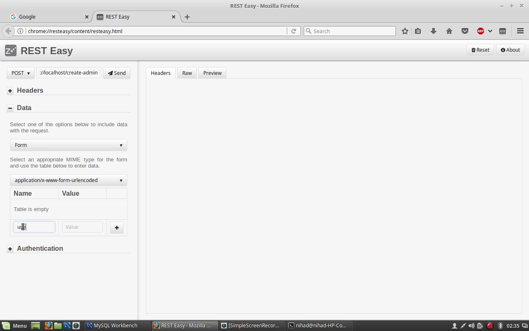Let's add username easy tots, and let's add password easy tots. Yeah, let's add that password, and let's add super user. Let's add 1. Let's add that.